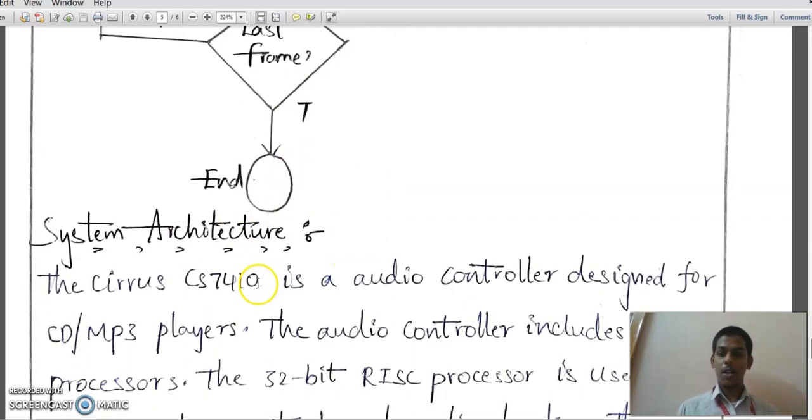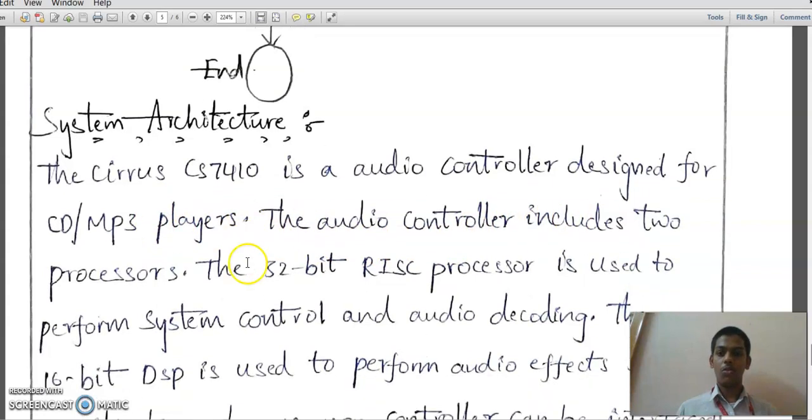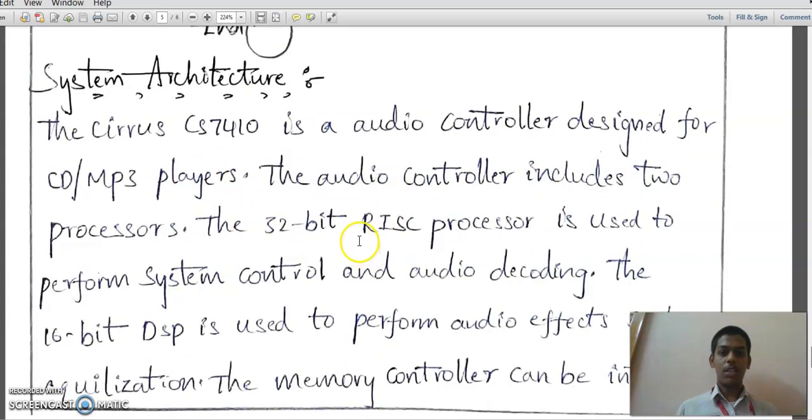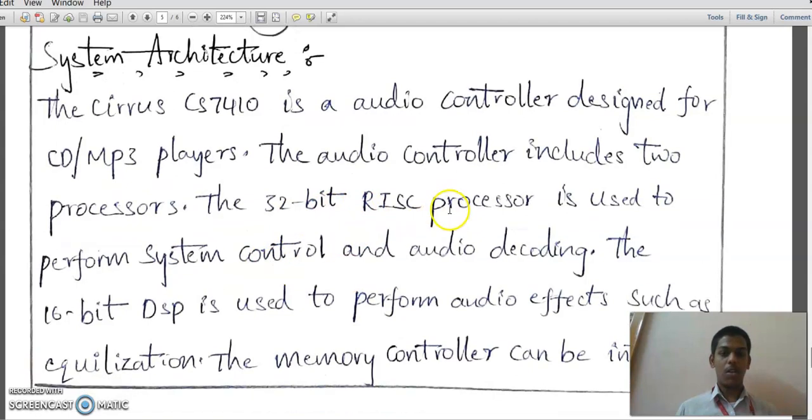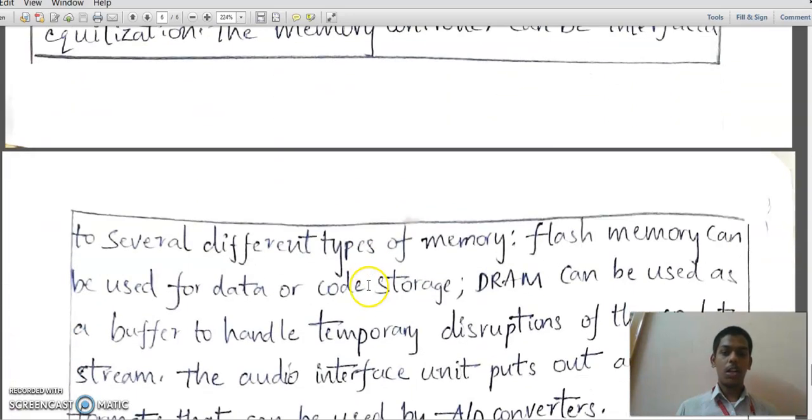Next, coming to the system architecture. The system architecture is of the Cirrus CS7410 for CD/MP3 players. The audio controller includes two processors. The 32-bit RISC processor is used to perform system control and audio decoding. The 16-bit DSP is used to perform audio effects such as equalization.